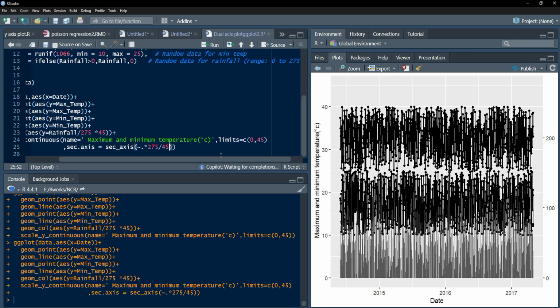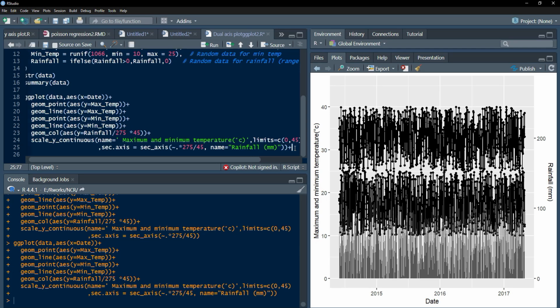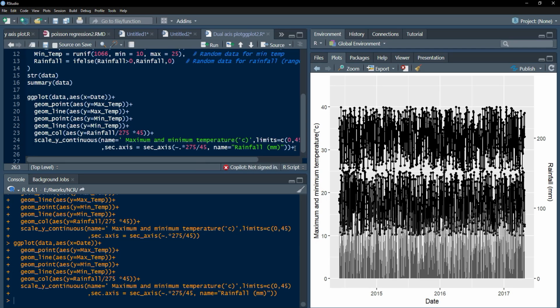Now inside the secondary axis only, we'll name that rainfall in mm, and we'll run that. Now we will define the color values for this temperature variable and for this bar plot variable, or rainfall variable.